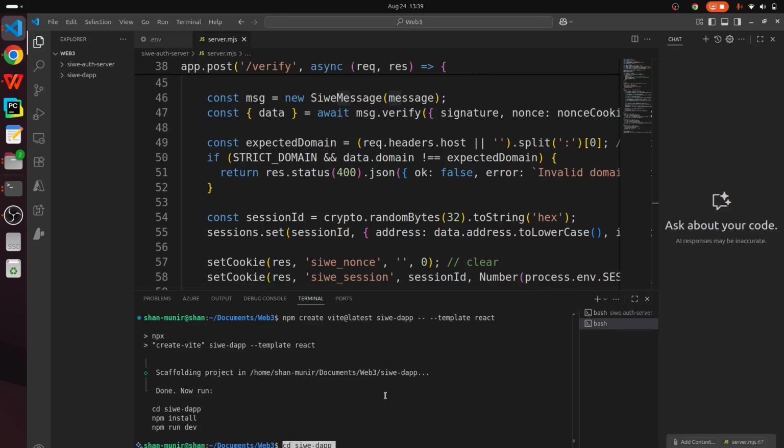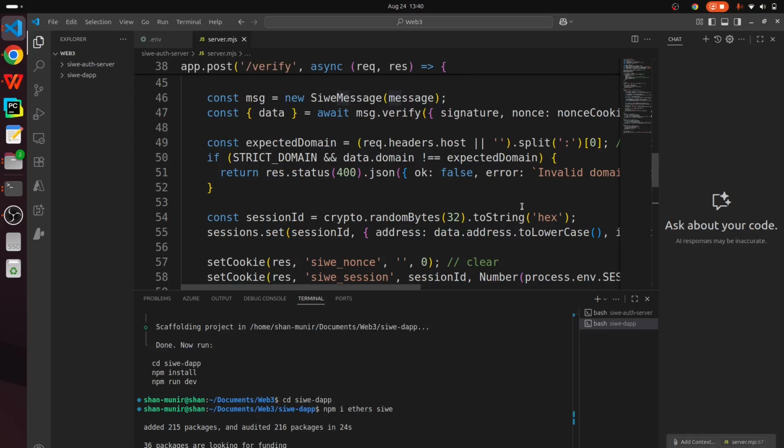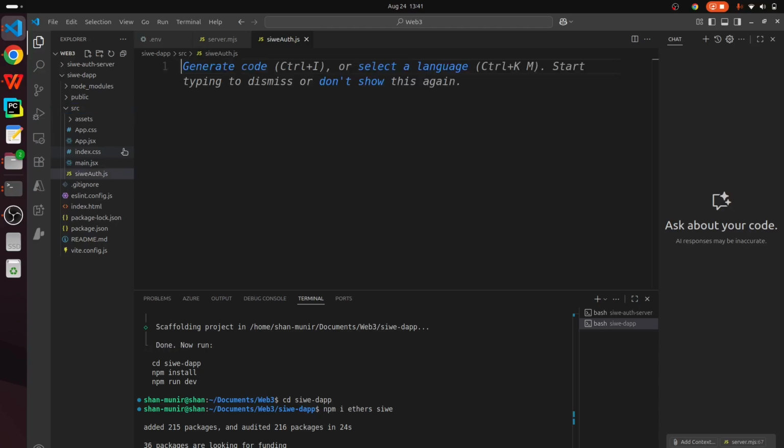Let's go into the SIWE DApp and install ethers and SIWE, Sign-In with Ethereum. Press enter. It is installing. So you can see it has successfully installed ethers. We are following v6 of ethers, and SIWE in the other folder known as SIWE. In this we need a file siweAuth, so we will create it, siweAuth.js, press enter. For that we need to put code over here. I will paste it like this.